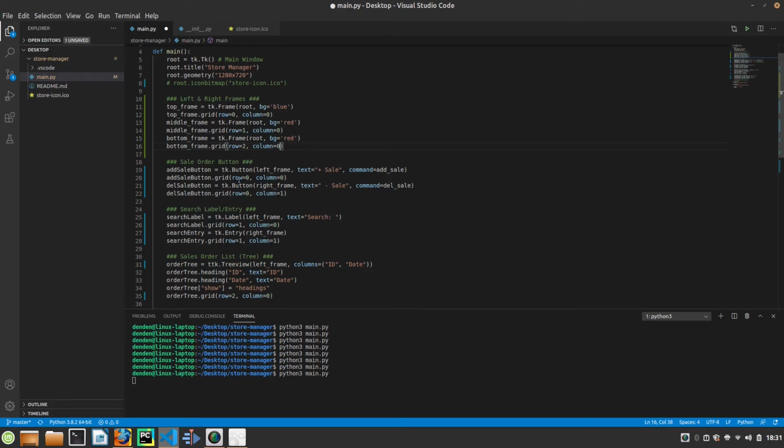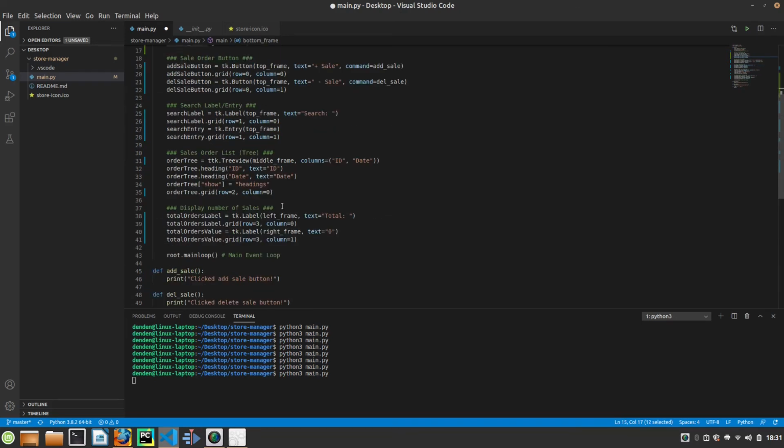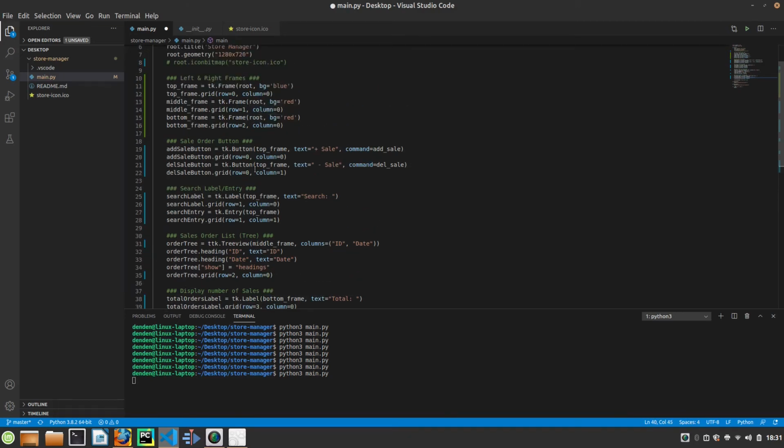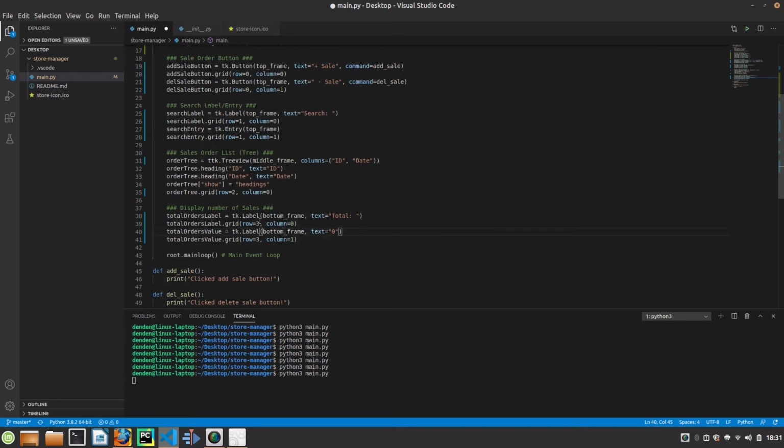Now we want both buttons to be in the top frame, and also the search label and the search entry. We want the order tree to be in the middle frame by itself, and the rest in the bottom frame. And now since these are within their own frames, we might want to adjust their grids just a little bit. The 2 buttons there look okay, as well as the search label. But these totals here, we can move to row 0, column 0, and row 0, column 1, as well as the tree can be in 0, 0.